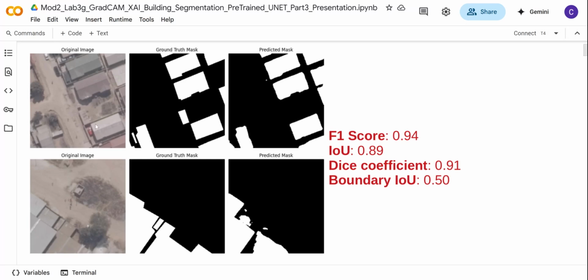Right, so deep learning models such as this U-Net are very powerful, as we have seen, but they are opaque. In other words, it is very difficult to understand why the model detects a building in one location, but then it can miss the building in another location.